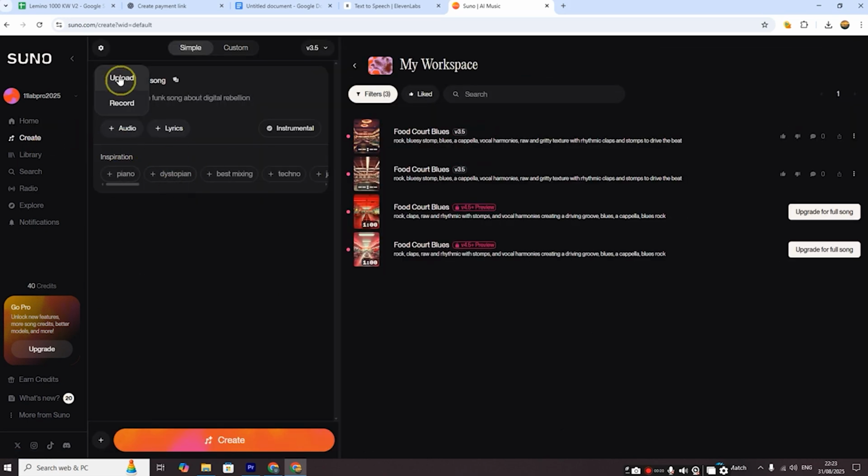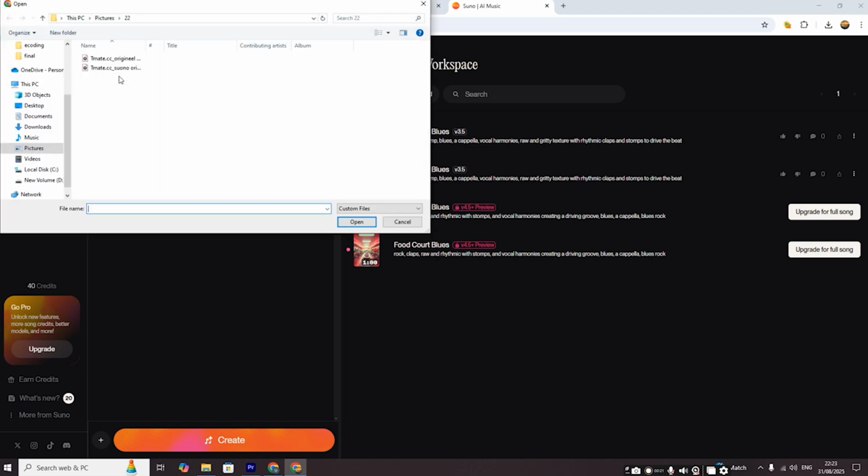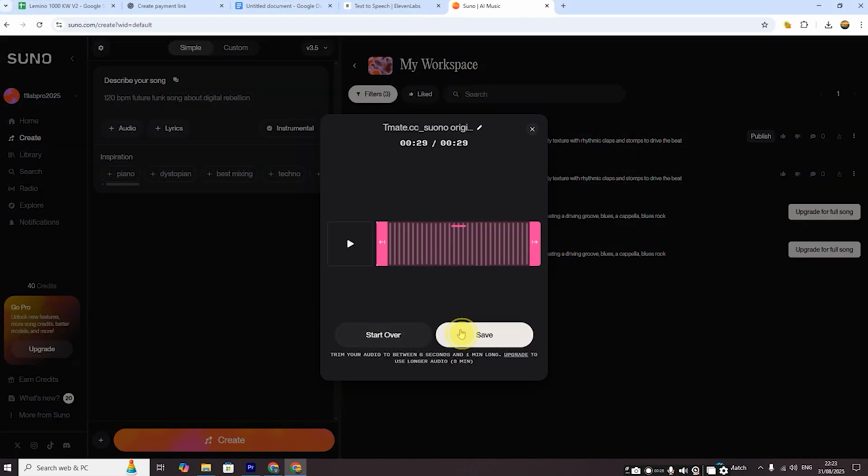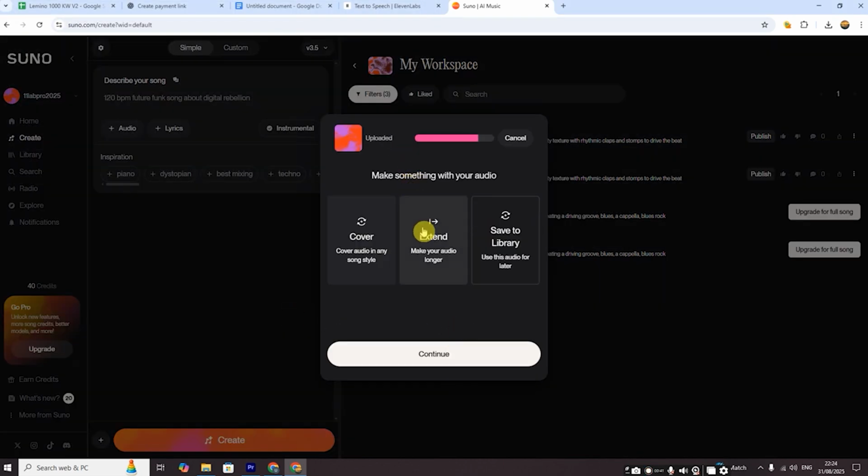If you want to upload a file, click on Upload. For example, let's say you have two recordings and you want to upload one. Select the recording, wait for it to finish uploading, and then click Continue.